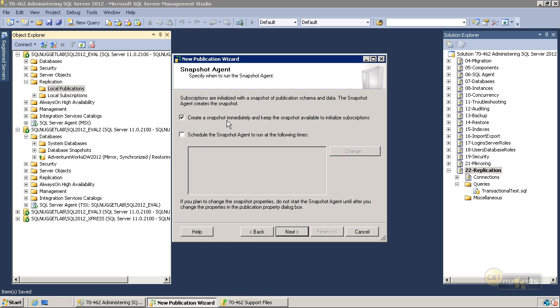Keep in mind, though, doing this during the middle of a day on a large table may be a bad idea because, again, the snapshot agent will put a table lock on the table when it's taking that picture of data. Obviously, we can do this now because we're not in a production environment, so we'll leave that on.